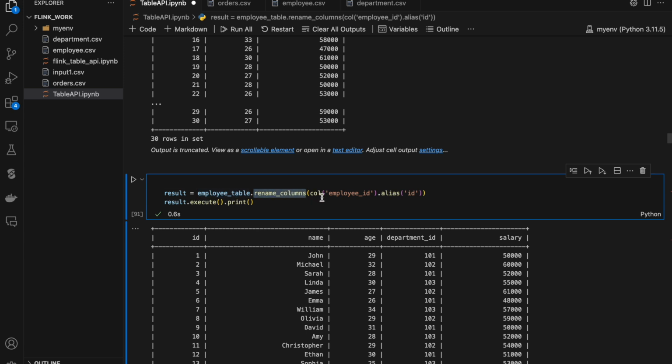Dot rename columns of col of employee ID. I want to replace the employee ID column with ID. That's it. So it is replaced.